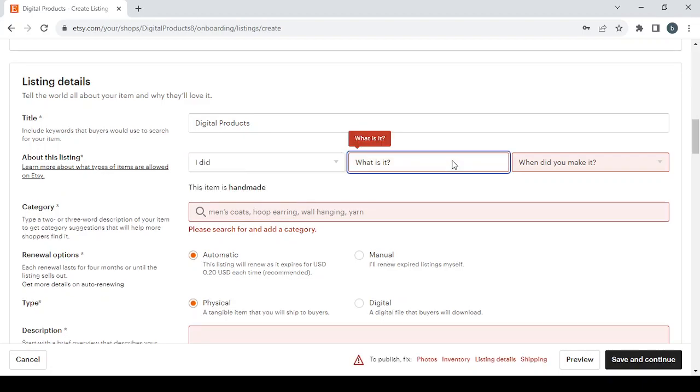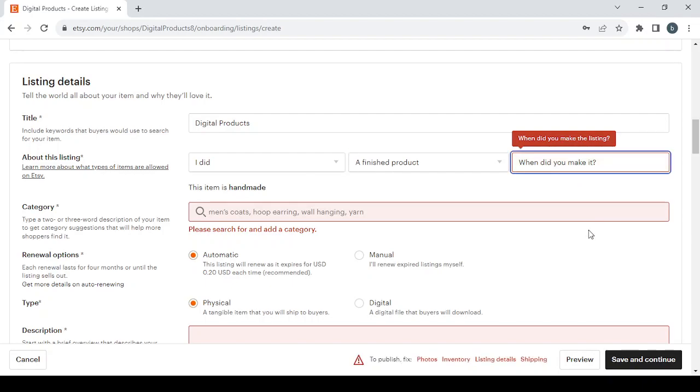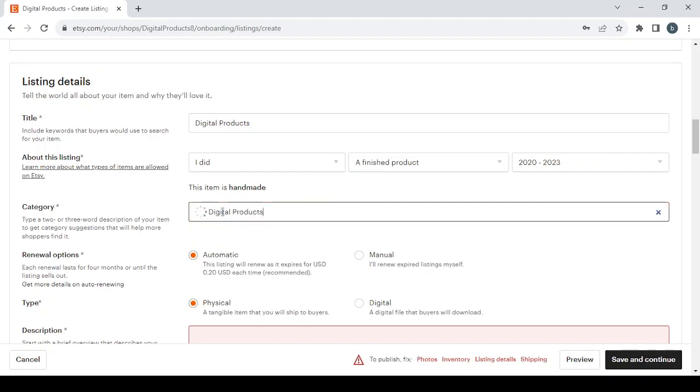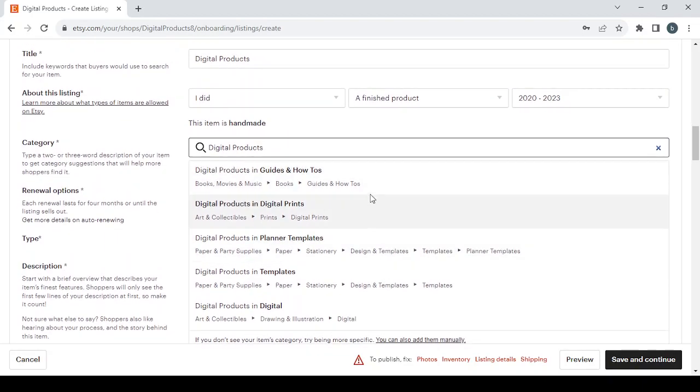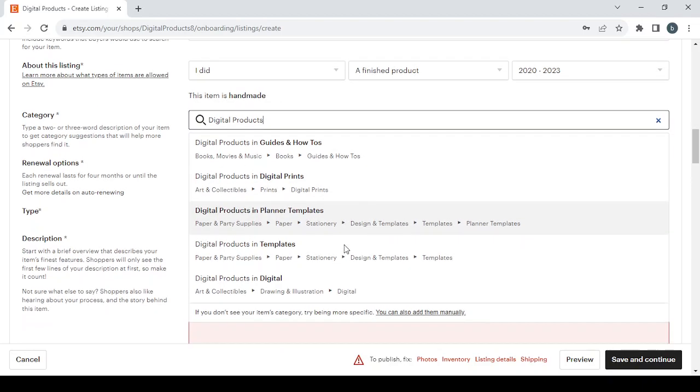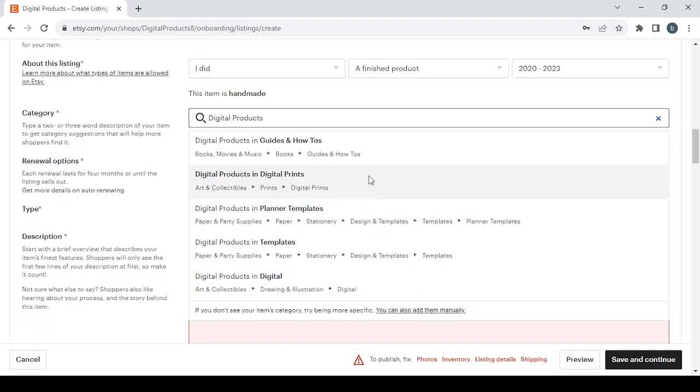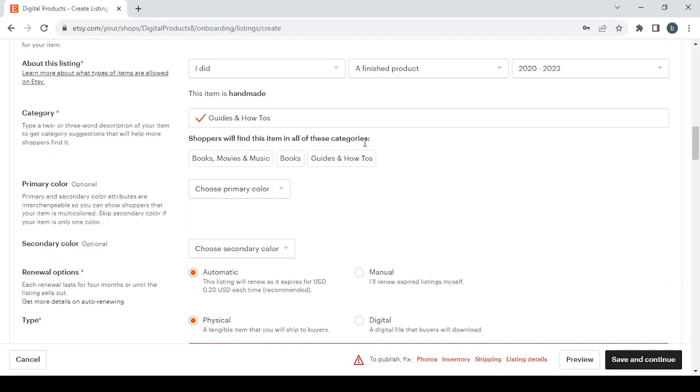What is it? A finished product or a supply or tool to make things. Let's go with the finished product. When did you make it? You have 3 categories to choose from: not yet made, recently, or vintage. Let's go with recently. Then for the category, you can just enter your product's name and you will have a lot of categories to choose from, like guides and how-tos, digital prints, planner templates, digital. I'm going to choose guides and how-tos.